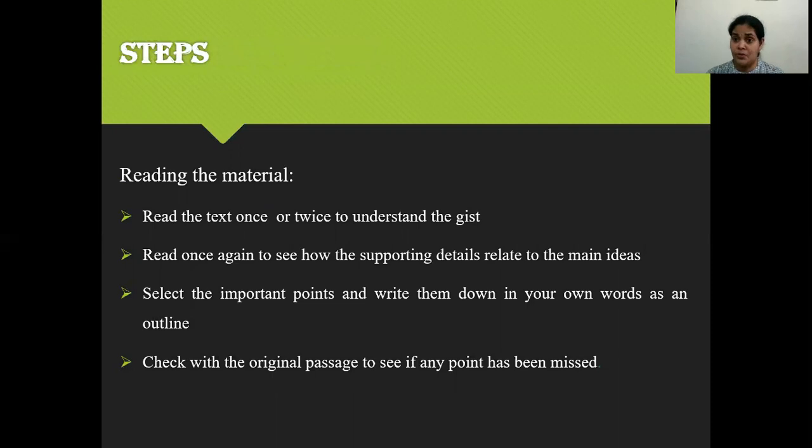Now, what are the steps? When a precis activity is given in your exams, what exactly should you do? You should read the text once or twice, so you understand that particular text. You should know the gist or the summary of that particular paragraph. Read once again to get the supporting details.